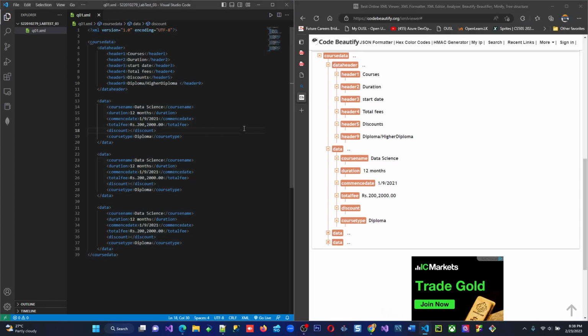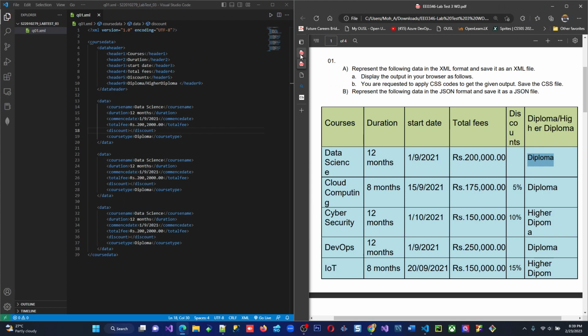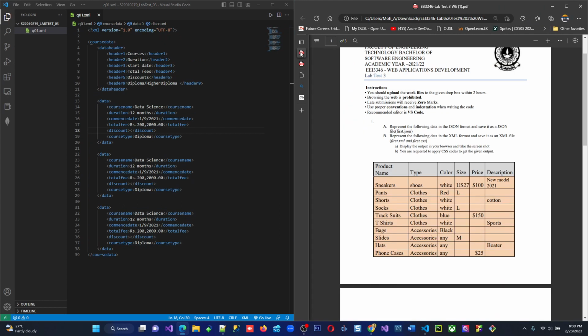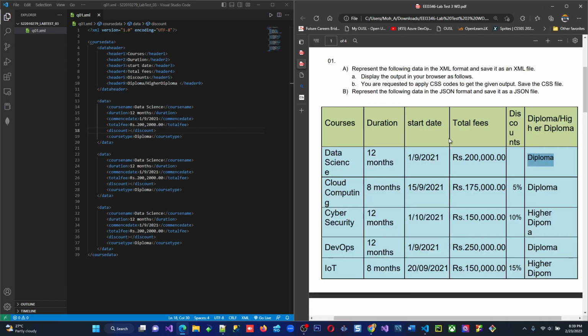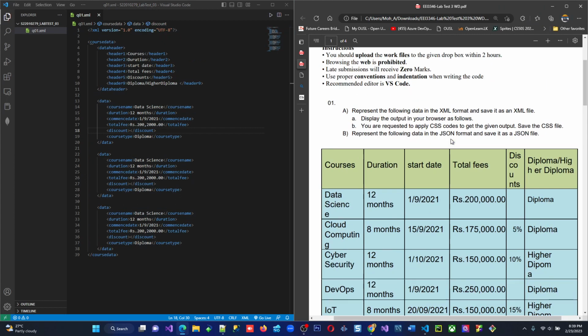Okay, great. So now we will do. Okay, let's go back to the question. This is the question, right? Okay, right. So the first thing they ask us now: represent the following data in XML format and save it in an XML file. Display the output in your browser as follows. You are requested to apply CSS. Okay, fine. So now we made the XML already, and now we are going to create a CSS.